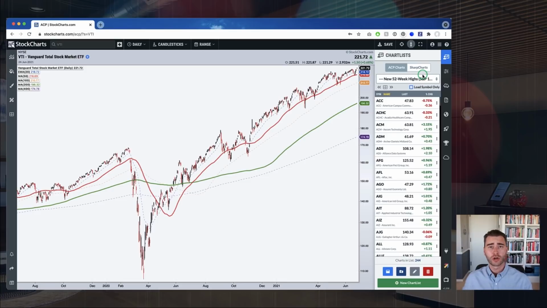So just like the SharpCharts world, you can create chart lists full of all the charts that you are watching, save charts into those lists, save symbols into those lists. You can create chart lists for your portfolio, for specific market groups that you want to watch, maybe your watch list, things that you're thinking about buying, things that you're thinking about selling, anything that you want to create a list for, you can do that here in ACP.